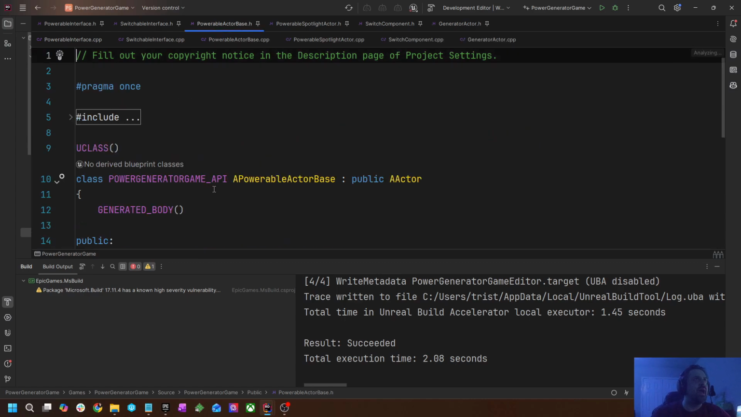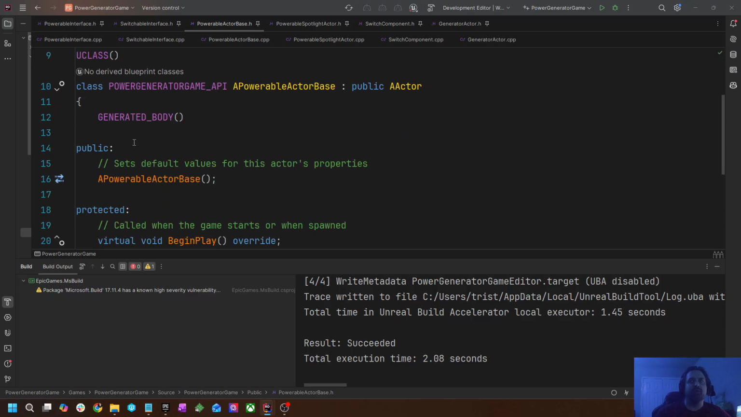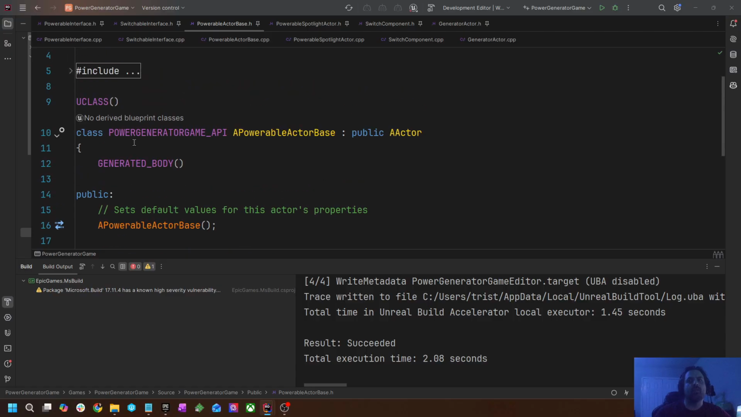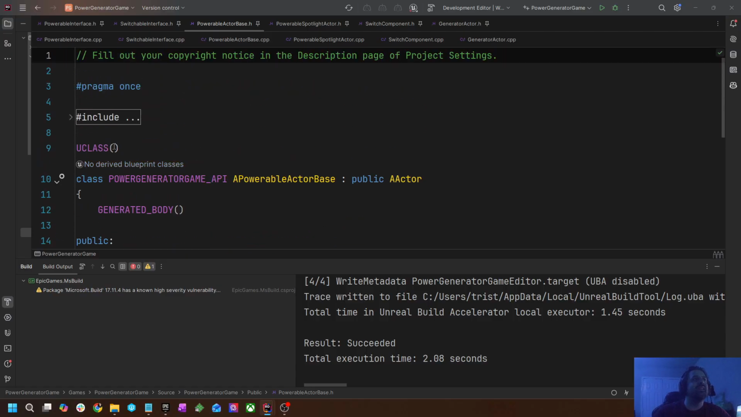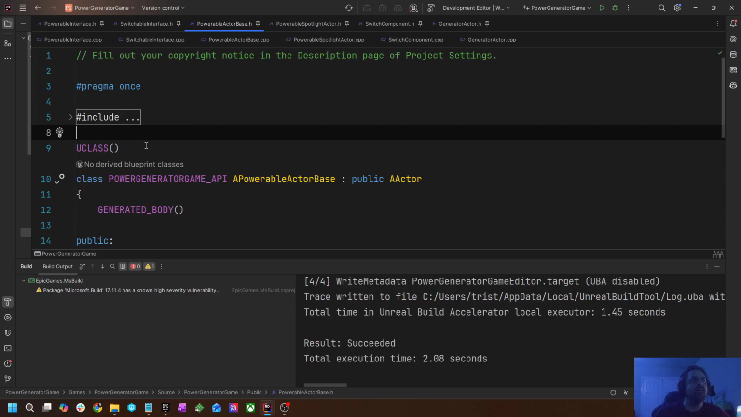So now let's go ahead and go into our Powerable actor base. There's a few different ways that we can handle this, but the default boilerplate is going to be pretty good. The only thing is that under the U class, I want to add something.